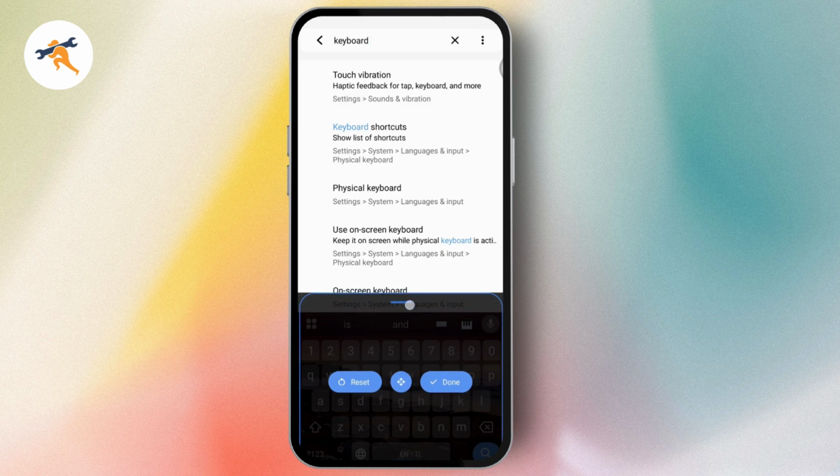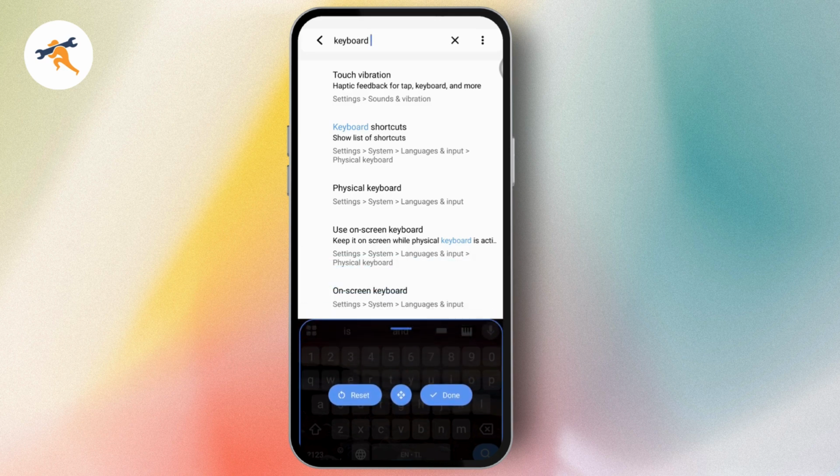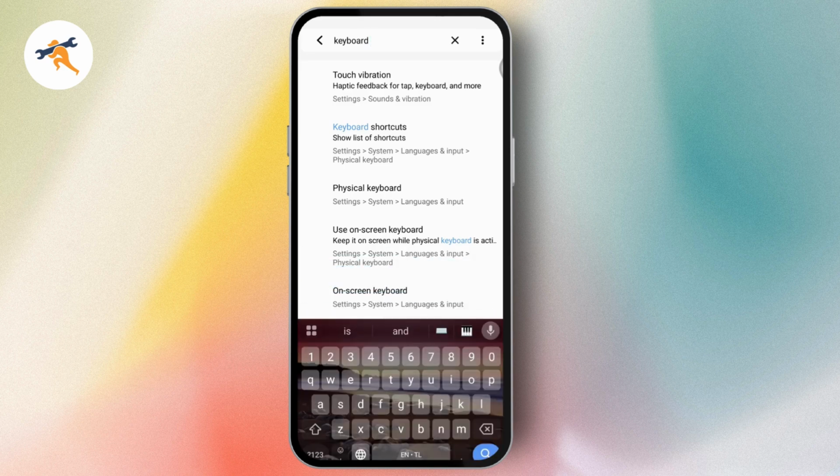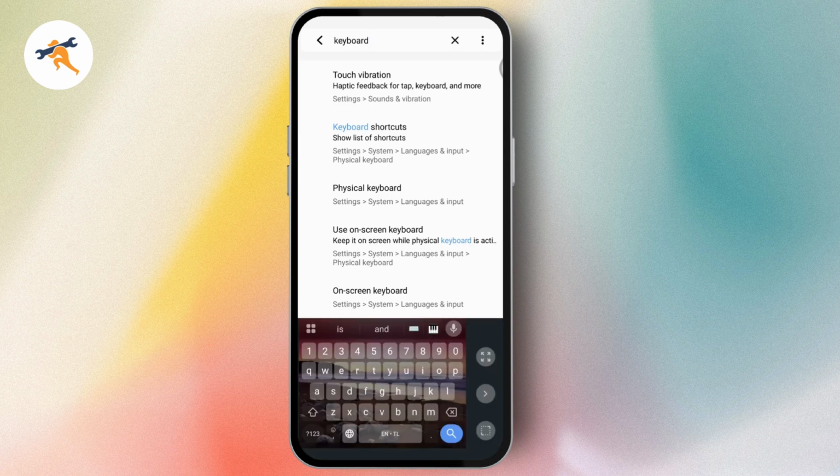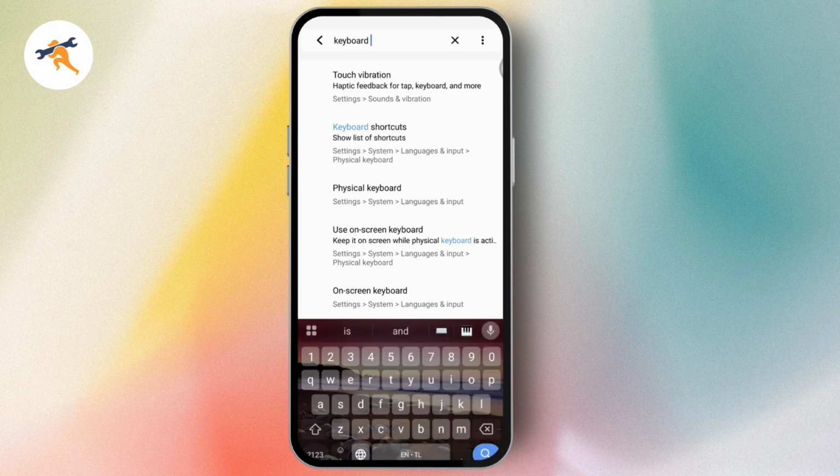So you can just simply adjust it however you like, and after that go with done and your keyboard will be resized. Or you'd also have one hand keyboard. So that's how you can change your keyboard size on your Android phone.